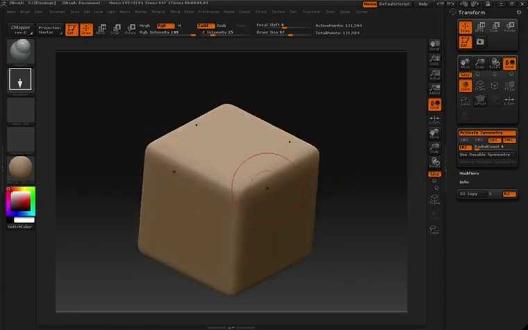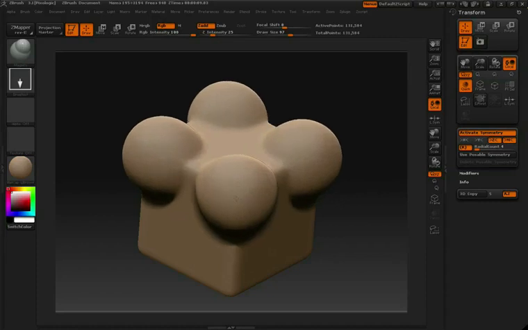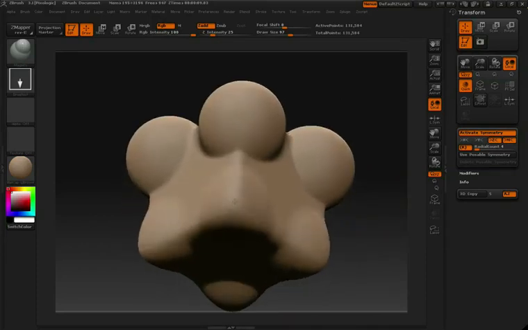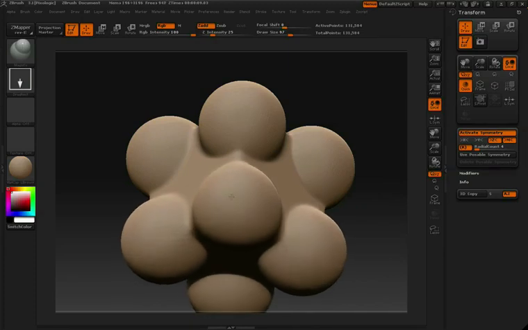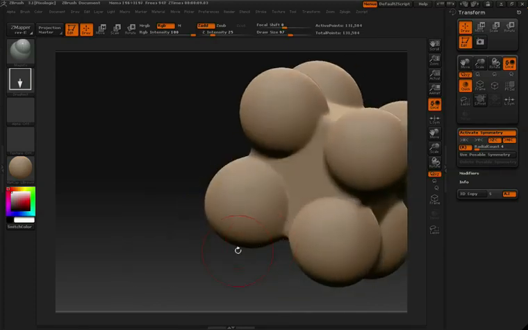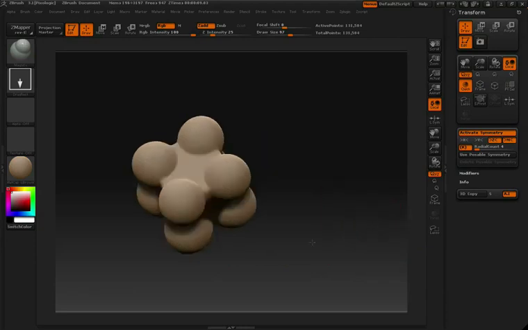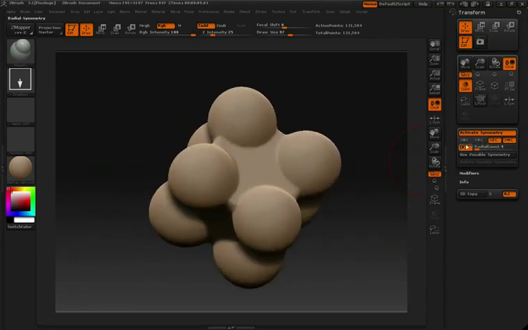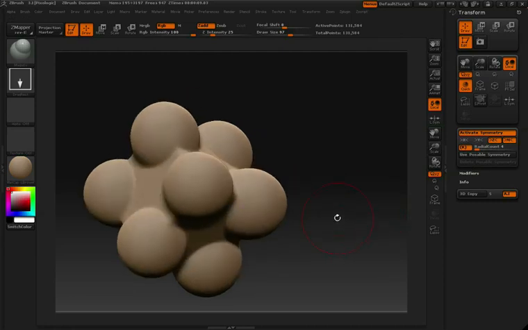So now you notice I have 4 points running along the Z-axis, which I can use to inflate these 4 corners. We'll do the same thing here on the bottom. So you can see there's a lot of different interesting things you can do working with radial symmetry. Let's take a look at radial symmetry on a polysphere.